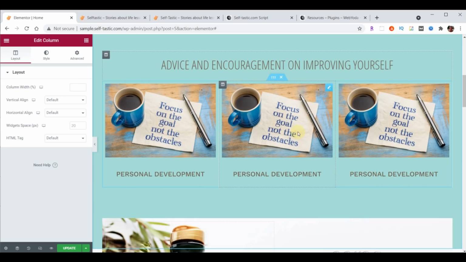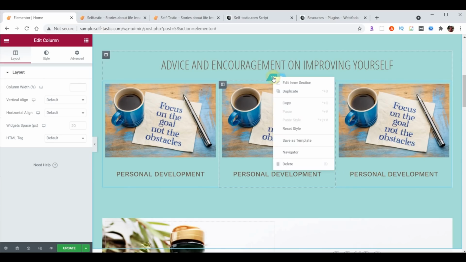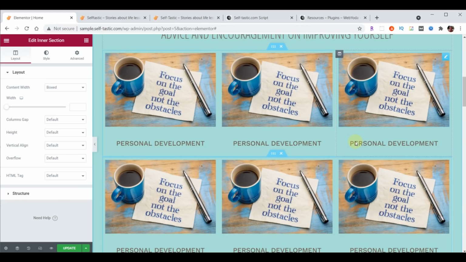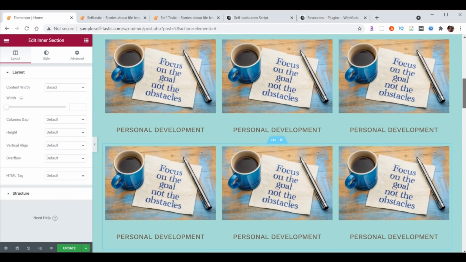And now I have the 3 that I want. Now at this point, I can right-click on that inner section and choose Duplicate. And now I have 6 of those. So you can see quickly, instead of having to build everything from scratch, we have a lot of the stuff that we're going to want to use already. And now we can customize these.